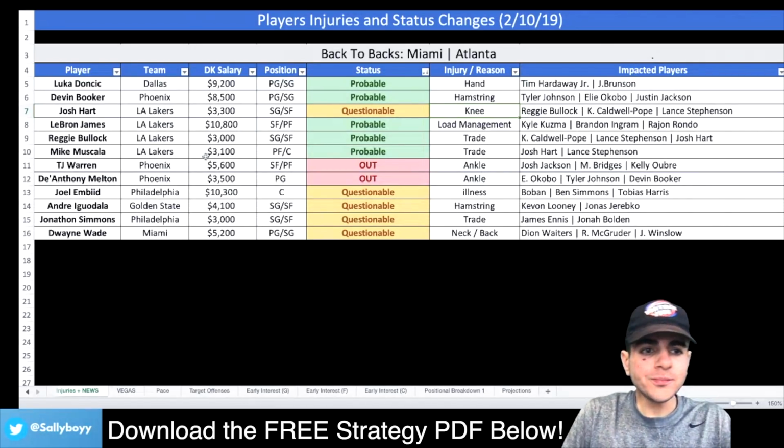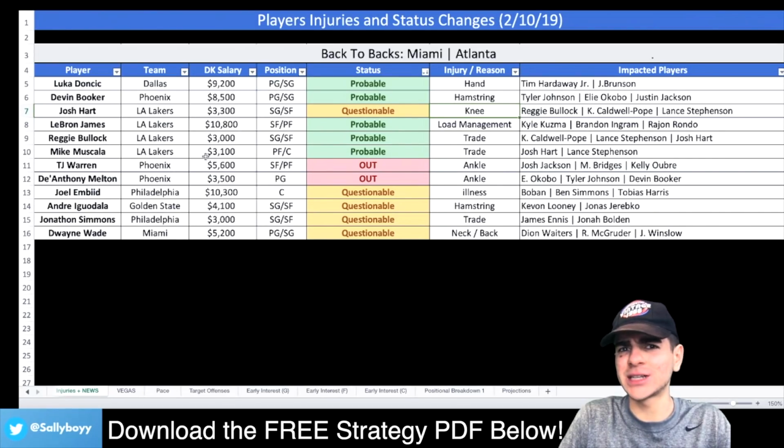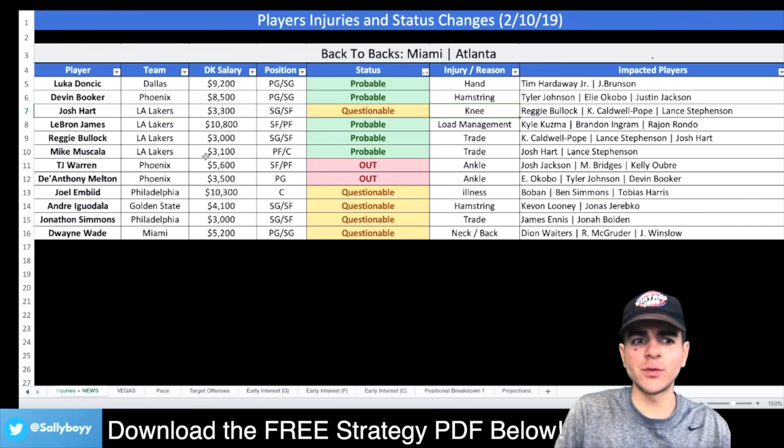Luka's probable. Devin Booker went from being a little bit uncertain, sat out the last game, to now probable. It's going to be interesting to see what the Suns do with this starting lineup. Tyler Johnson, they said, was going to be in the starting rotation the last time out, and then I'm not sure if he actually ended up getting the start. I don't remember. For some reason, I don't think he did.